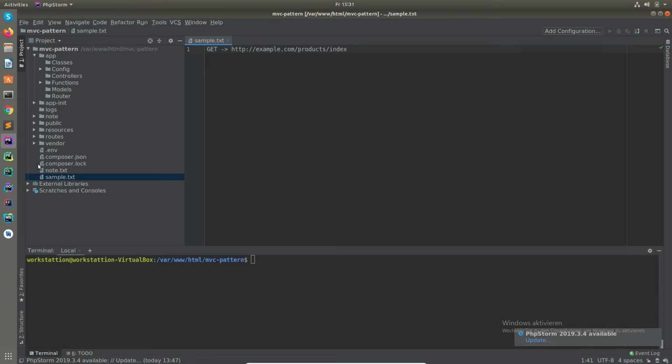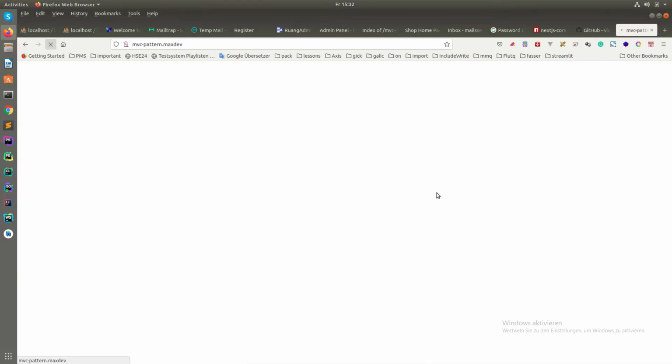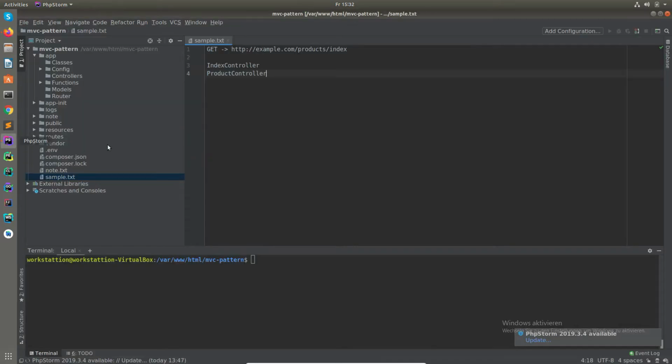I will also like to have controller names that are suffixed with Controller, something like this: IndexController, ProductController, and so on. In the browser, there's nothing there now. Okay.